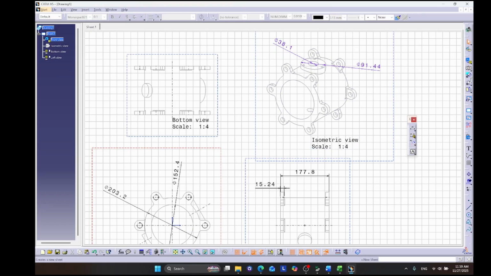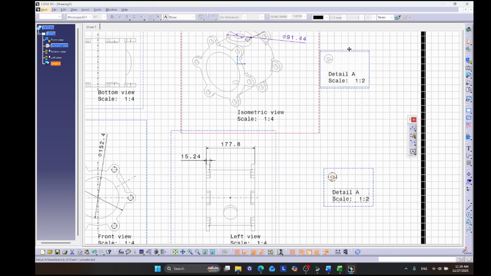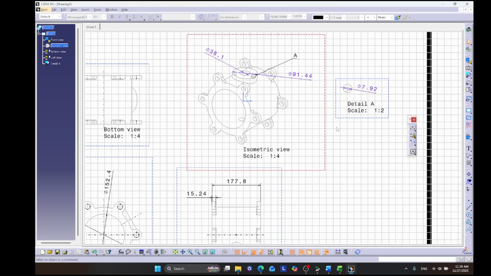Now, you can also create a zoom view. How do we do this? We make a zoom view, a detail view here. We make an area we want to zoom in. I want to zoom in on this hole over here. Oh, I need to click on the isometric view first. Okay, now I want to zoom in on the holes. Scale 1 to 2. Okay, now we have zoomed in on the holes. We just click on the same thing, the radius. We want the radius for this hole. Okay, we got it.